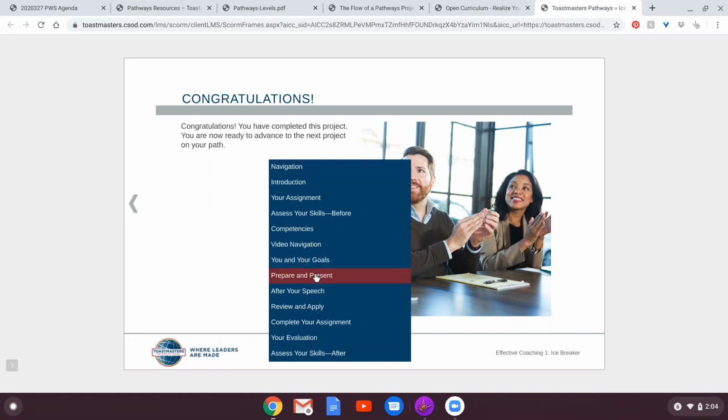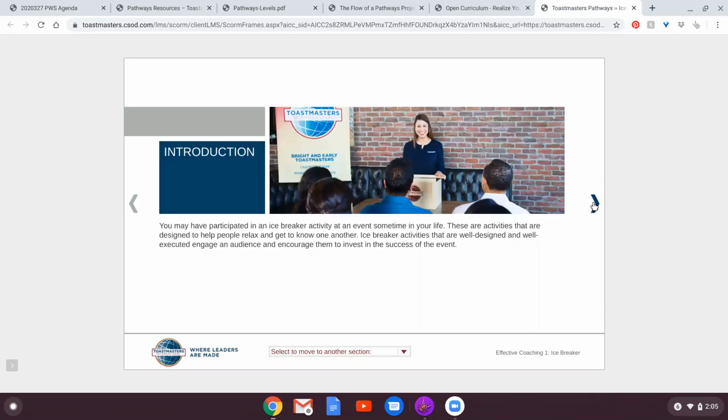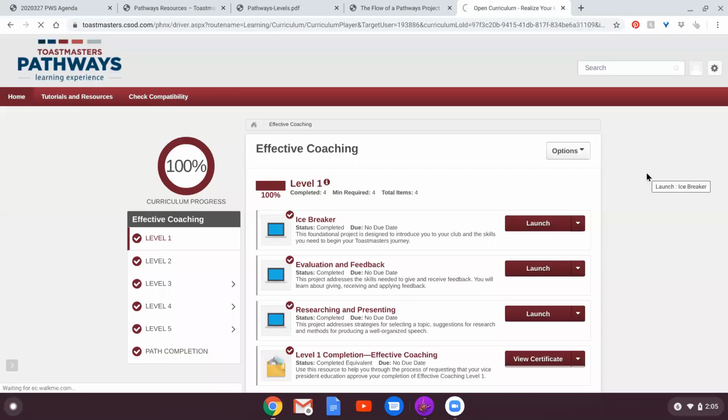So I could go all the way back to the beginning on the first project and see the navigation screen, and it tells you a little bit about how the buttons work and how to move from page to page. And then I can walk my way forward by clicking the right button and going to the introduction, and so on and so on. So this just helps you understand. Now, if I want to close this project, I just go up to the tab and I close the tab, and I will return to my dashboard where I came from.